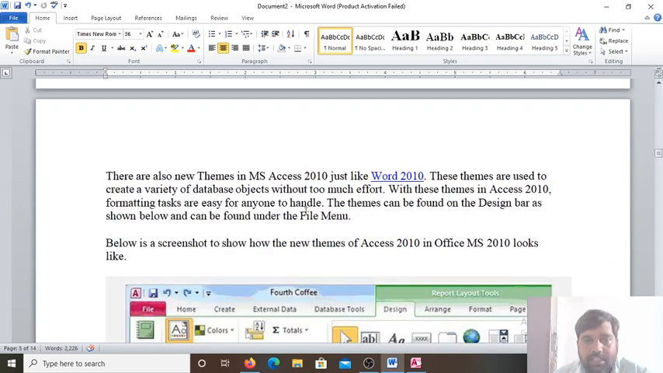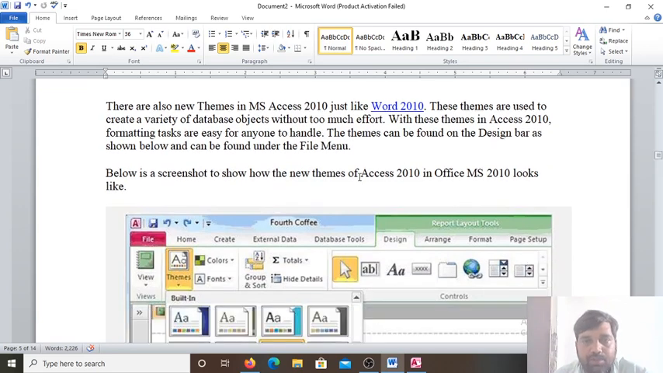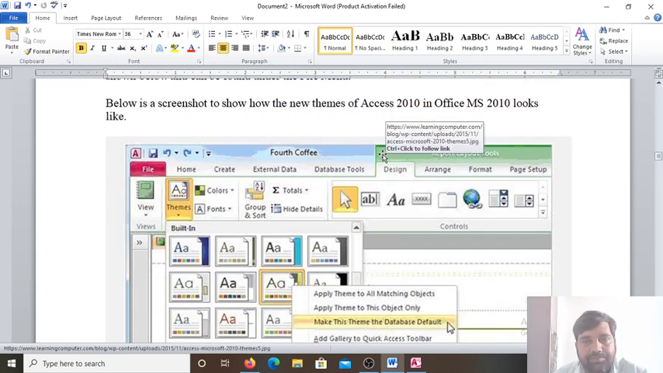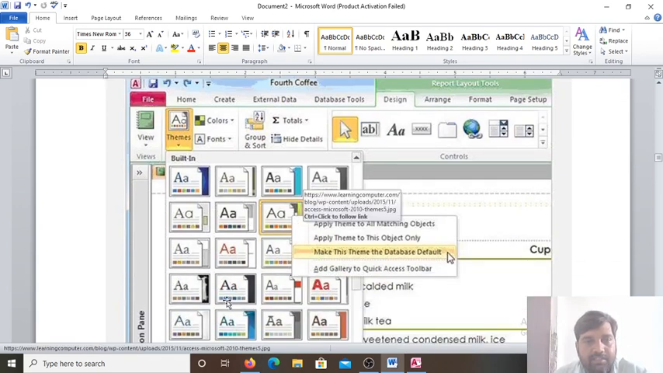So there are many new themes in Access. New themes in Access 2010, like Word 2010, are used to create a variety of database objects without too much effort. With these themes in Access 2010, formatting tasks are easy for anyone to handle. So you can very easily format the data, its style, its color, its size on the design bar as shown below, and it can be found under the file menu. So these are the different themes. Text style, you can use it, see the colors, themes. So you can select any theme.